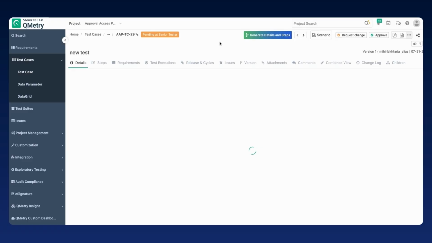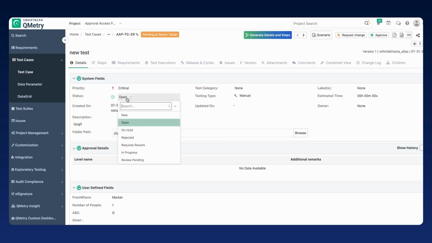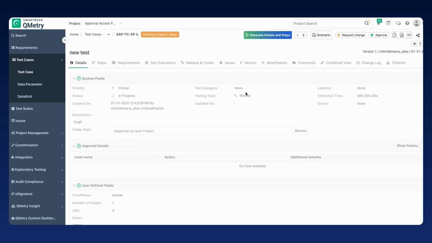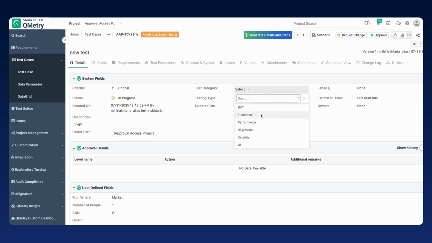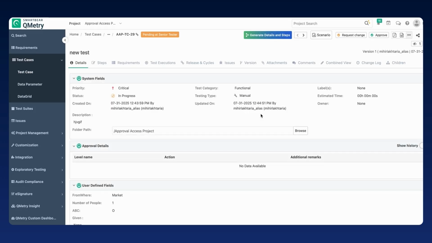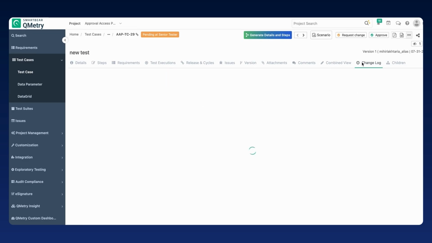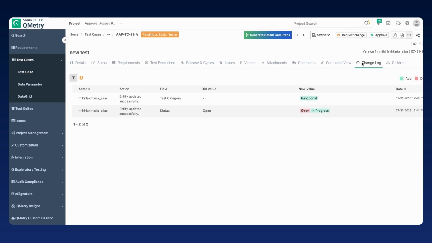I'll change its status from open to in progress and also assign it the test category of functional. Now once these changes are made, the system will record the activity in the change log. This log helps you track what change was made, when and by whom, including a comparison of the before and after values. So if you notice any unintentional changes in a test asset, you can always refer to the change log to investigate and trace it.